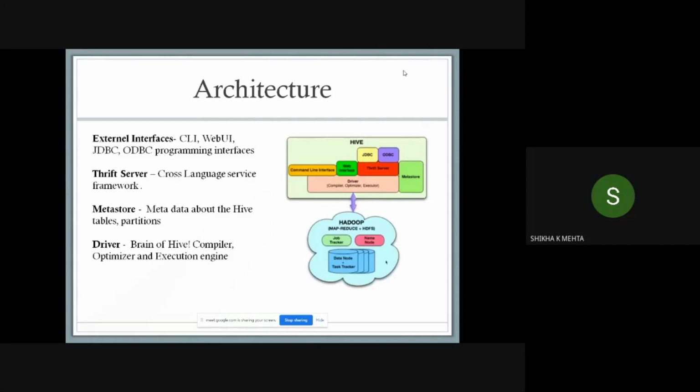Web UI is the web user interface, a graphical user interface through which we are going to perform the query executions. Then JDBC. JDBC is provided because we can write our own customized mappers and reducers, and in order to handle those, we will require JDBC. If the program is written in Java, then we require JDBC, which is Java Database Connectivity.